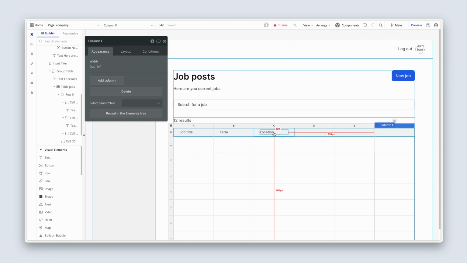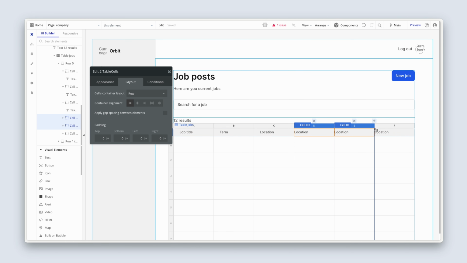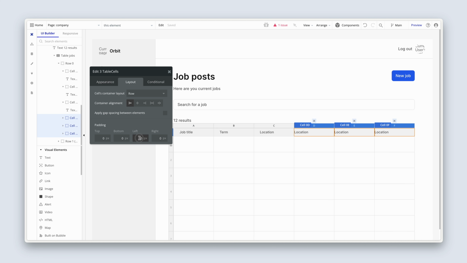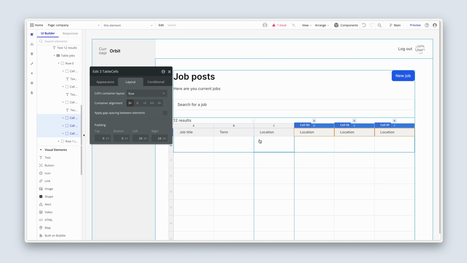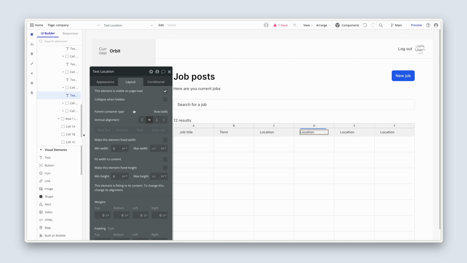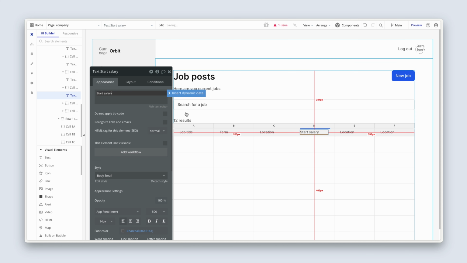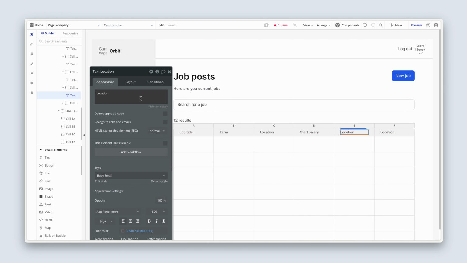So those cells are obviously missing some padding, so let's sort that out. In the Layout tab, what I'm going to do is highlight all three together, and then choose 24 left-right padding on the Layout tab. All right, some bit of batch design work there. Let's now change location to starting salary. Actually, change that to start salary just because we don't have a lot of width to play with. Let's change this one to applied.